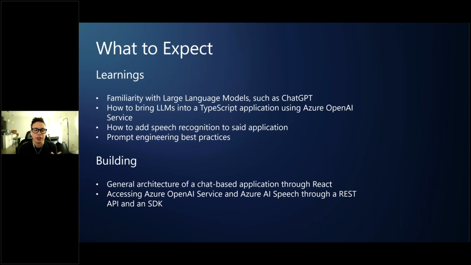And then from building, you'll understand the general architecture of a chat-based application using React, and accessing the Azure OpenAI service and Azure AI Speech through a REST API and an SDK.